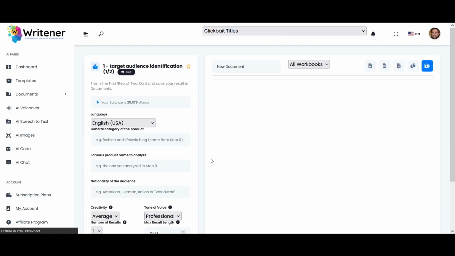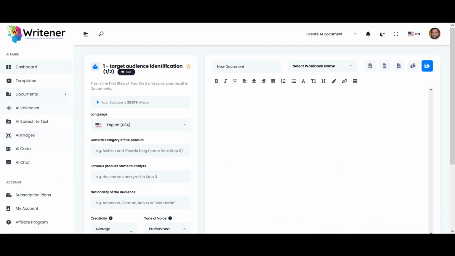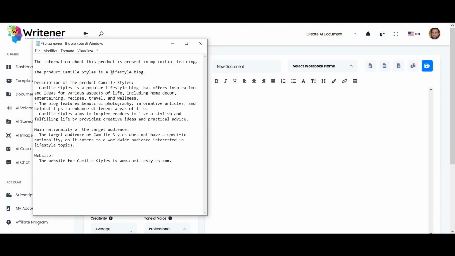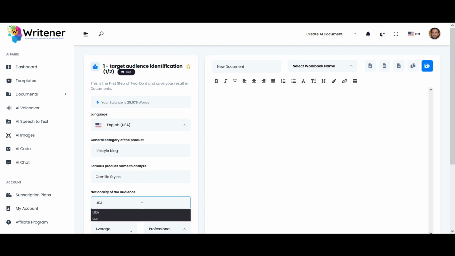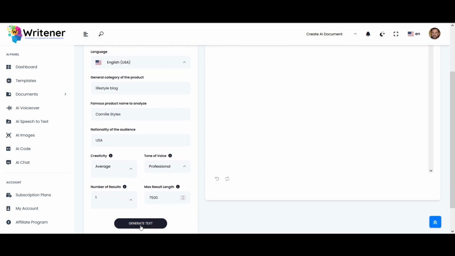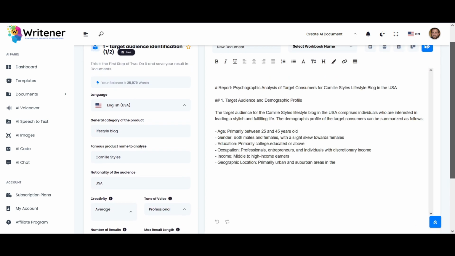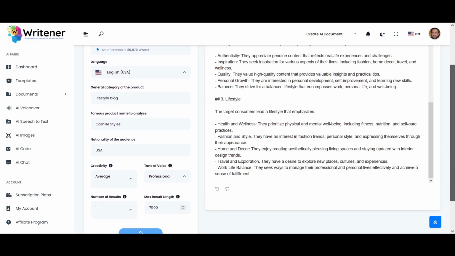At this point, we move on to Target Audience Identification 1. Here, after choosing the output language, we will enter the general category of the competitor, as identified by the AI in the previous step, the name of the competitor, and the main nationality of its audience. What we get is a first psychographic report related to our competitor's audience.